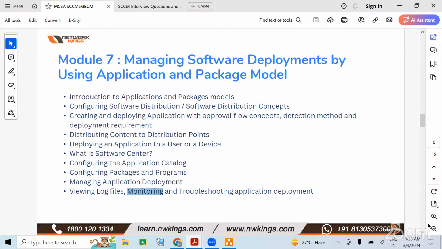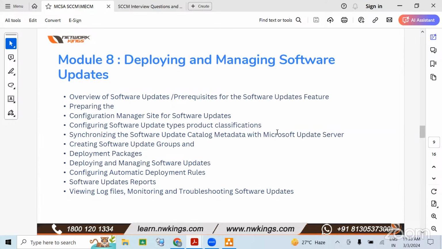All right. Then you have software updates, again the major thing, patching. You are all aware that Microsoft used to release their patches on the second Tuesday, right? So if you want to deploy the latest updates from Microsoft, that can be done from the SCCM console. Earlier, if you remember, we used to have WSUS, Windows Server Update Services, but now we are going to deploy it through SCCM.